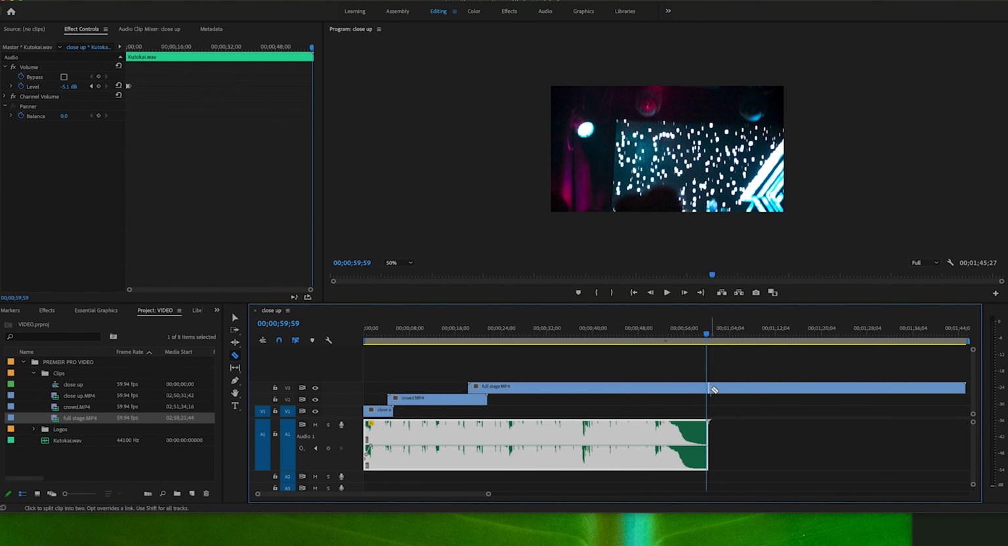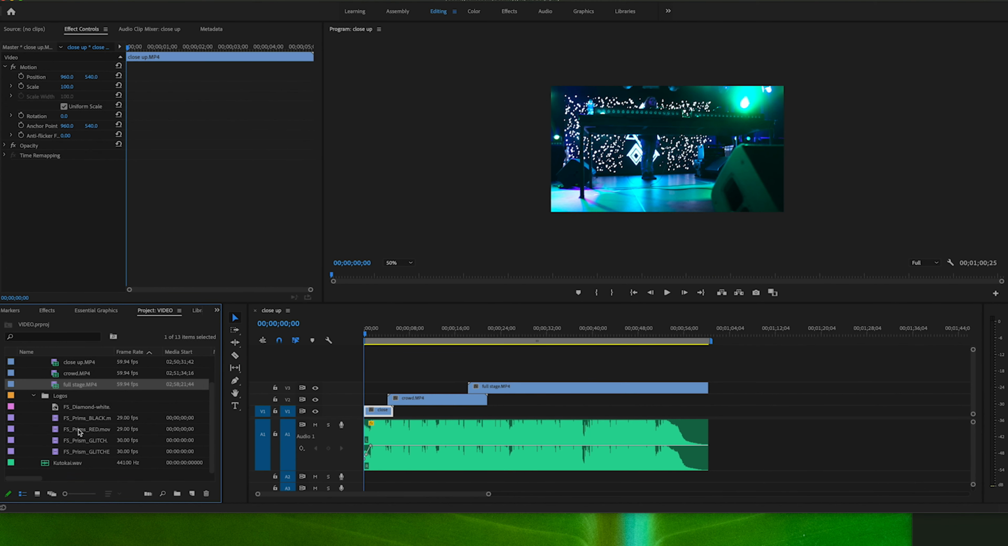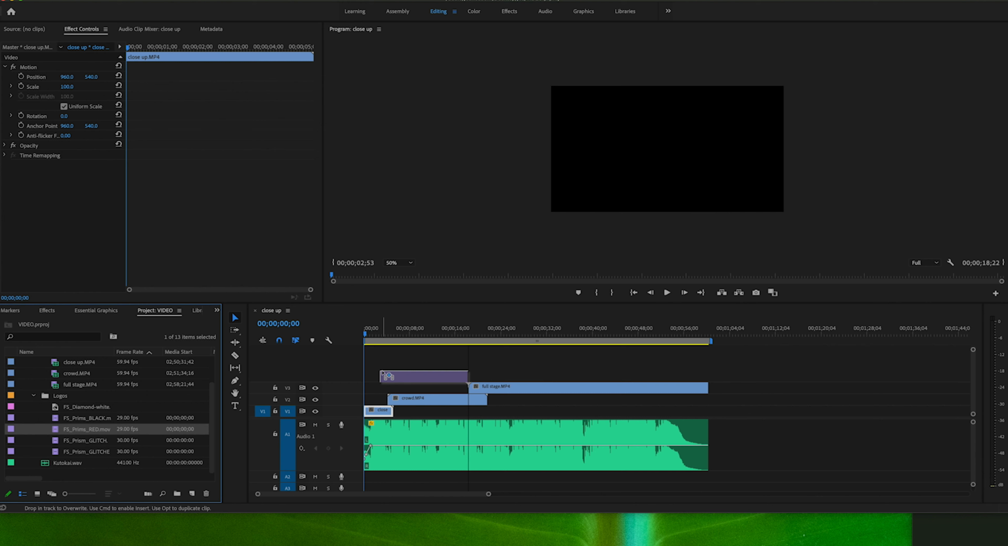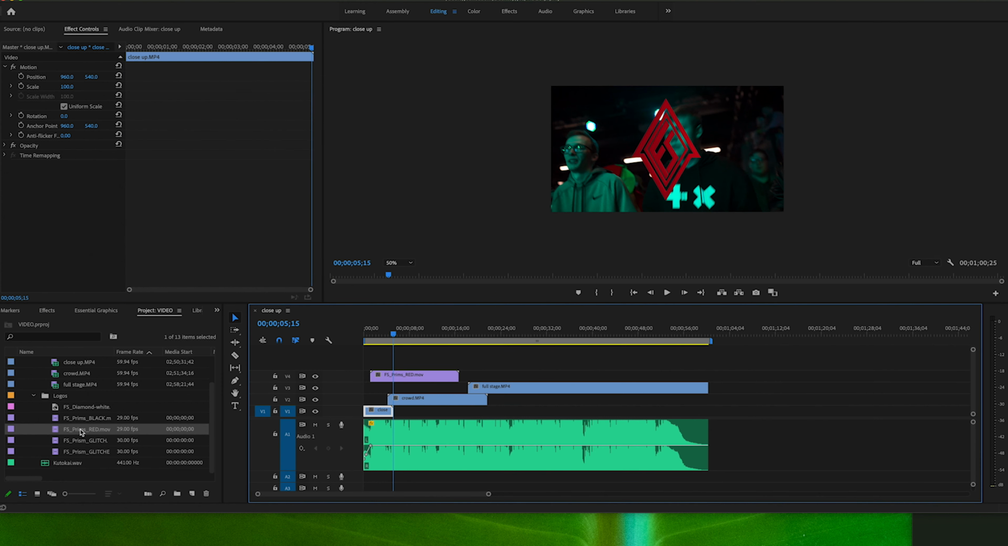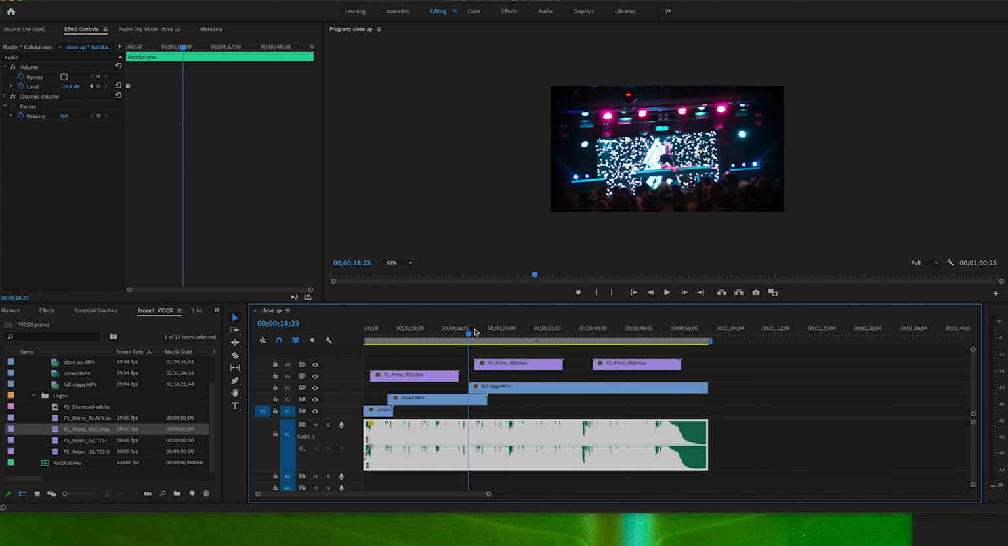I'm actually going to cut this right at the end. Then delete that last part. Now I do want to have that logo in there, so I'm going to bring that logo in, and I want this logo in multiple spots, so I'm going to go ahead and drag in a couple of them to where it does go in and out.